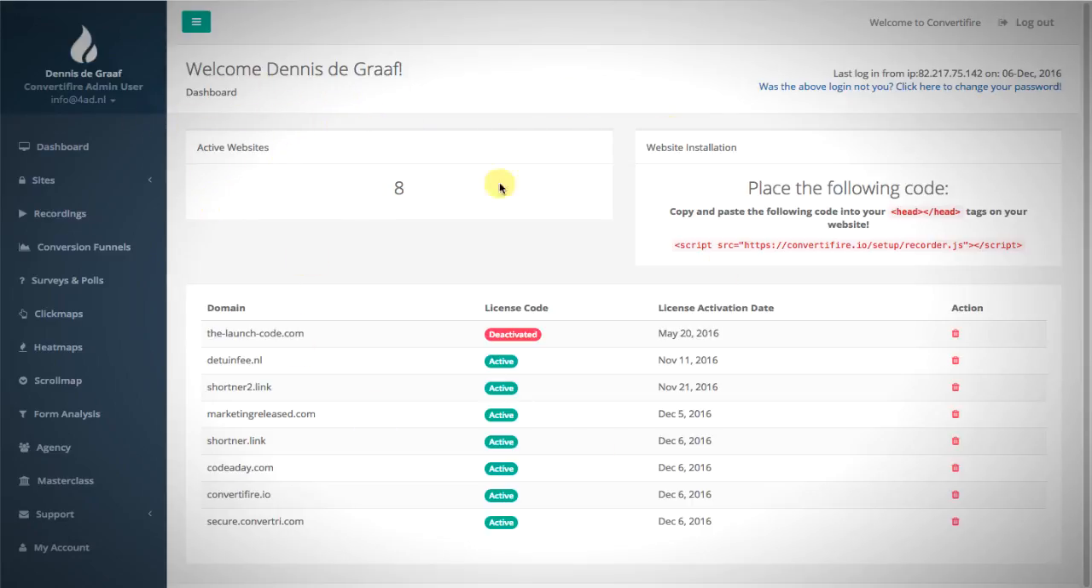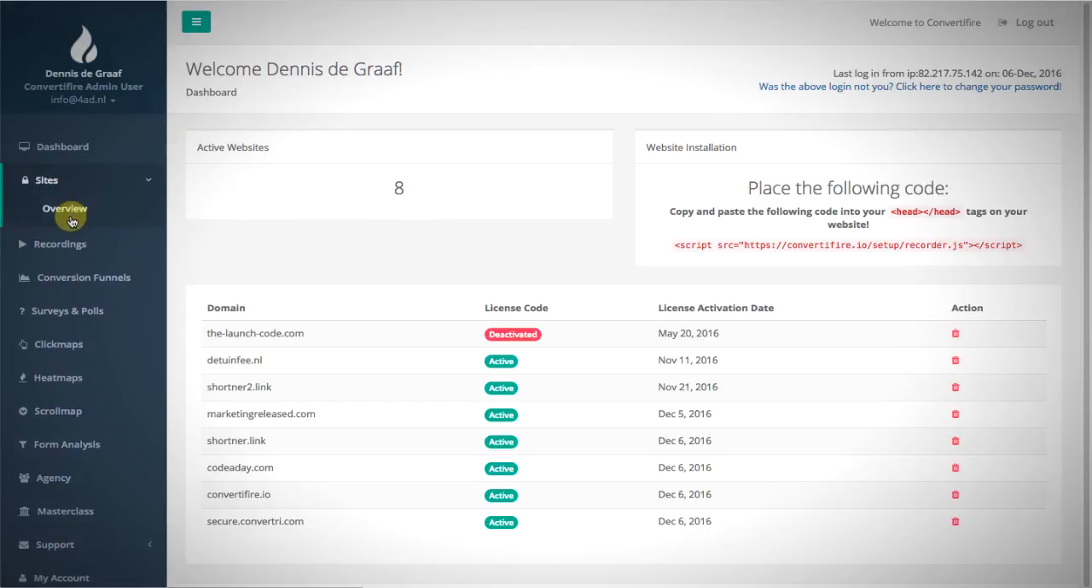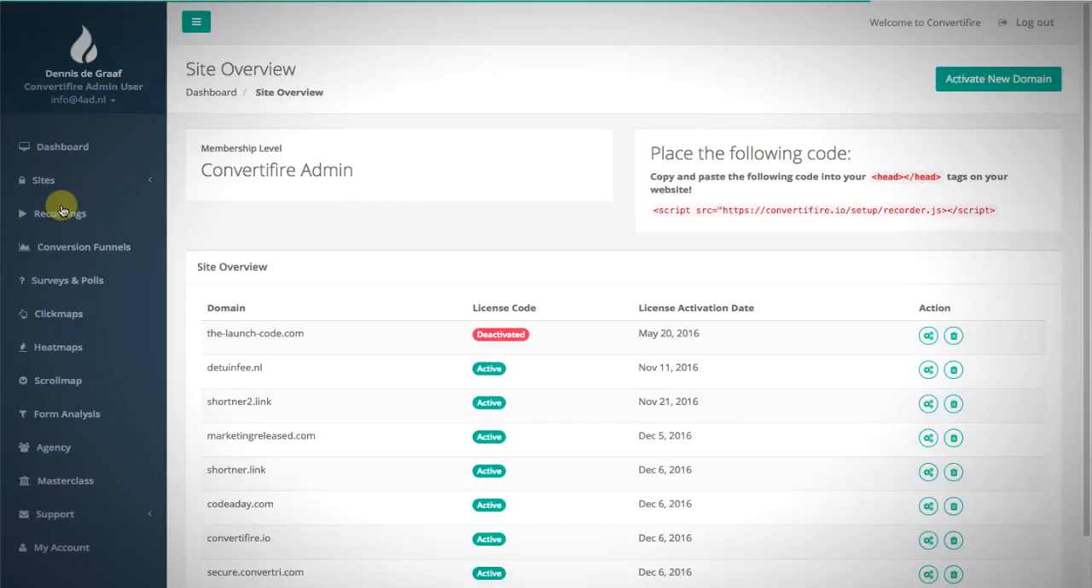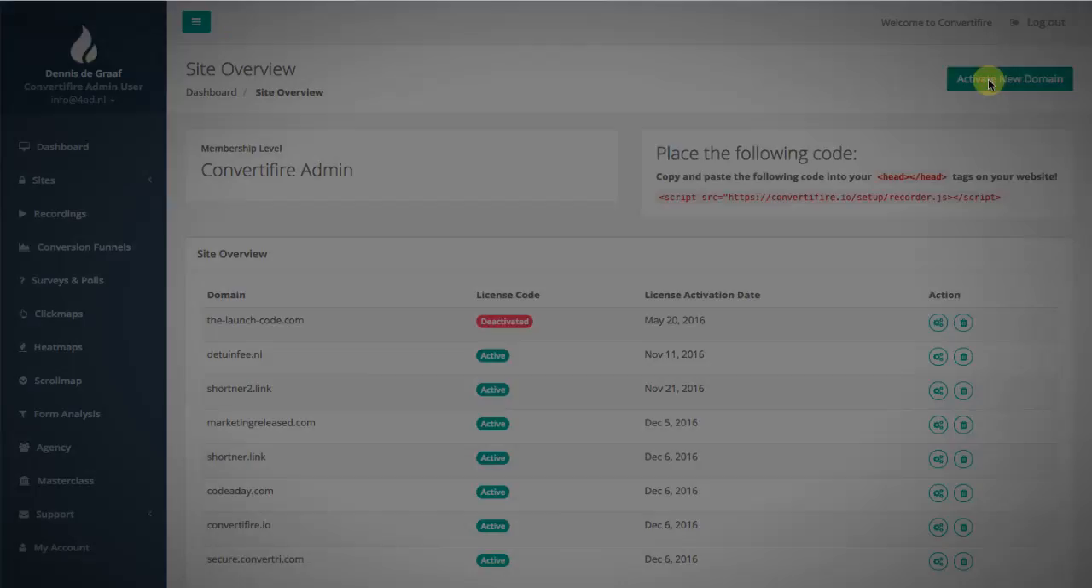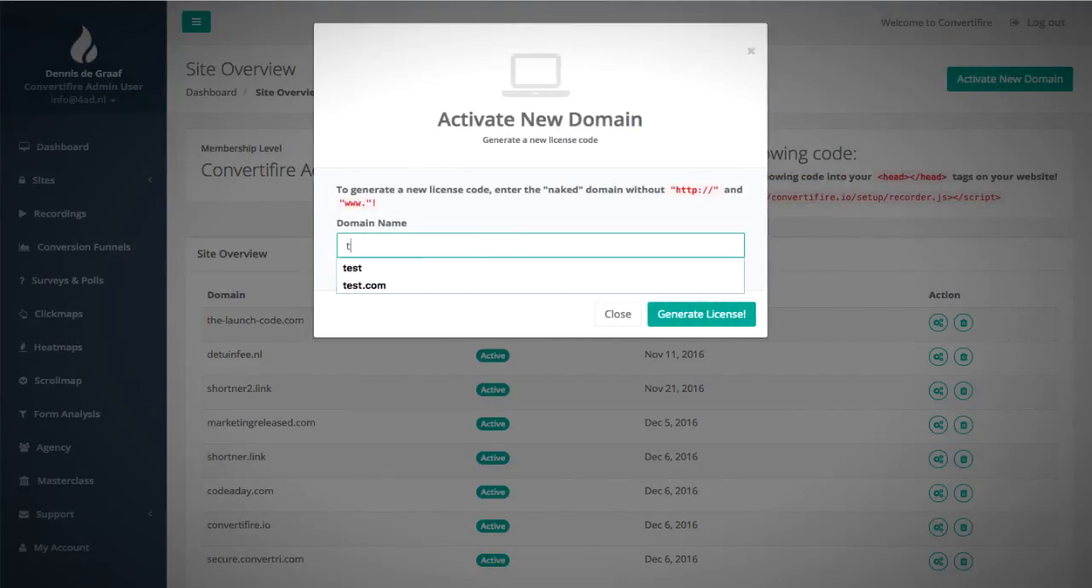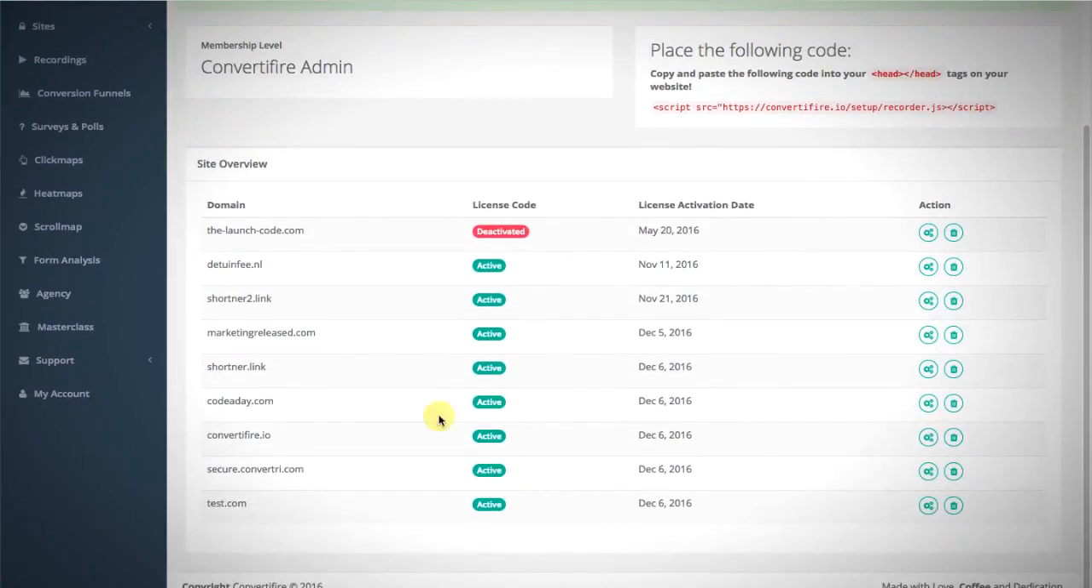First thing I want to show you is adding a website. Going to the site right here, click on the overview button, and I want to activate a new domain. Now for test purposes, I'm gonna use test.com. Click on generate license, and just like that, it's added to the site overview.